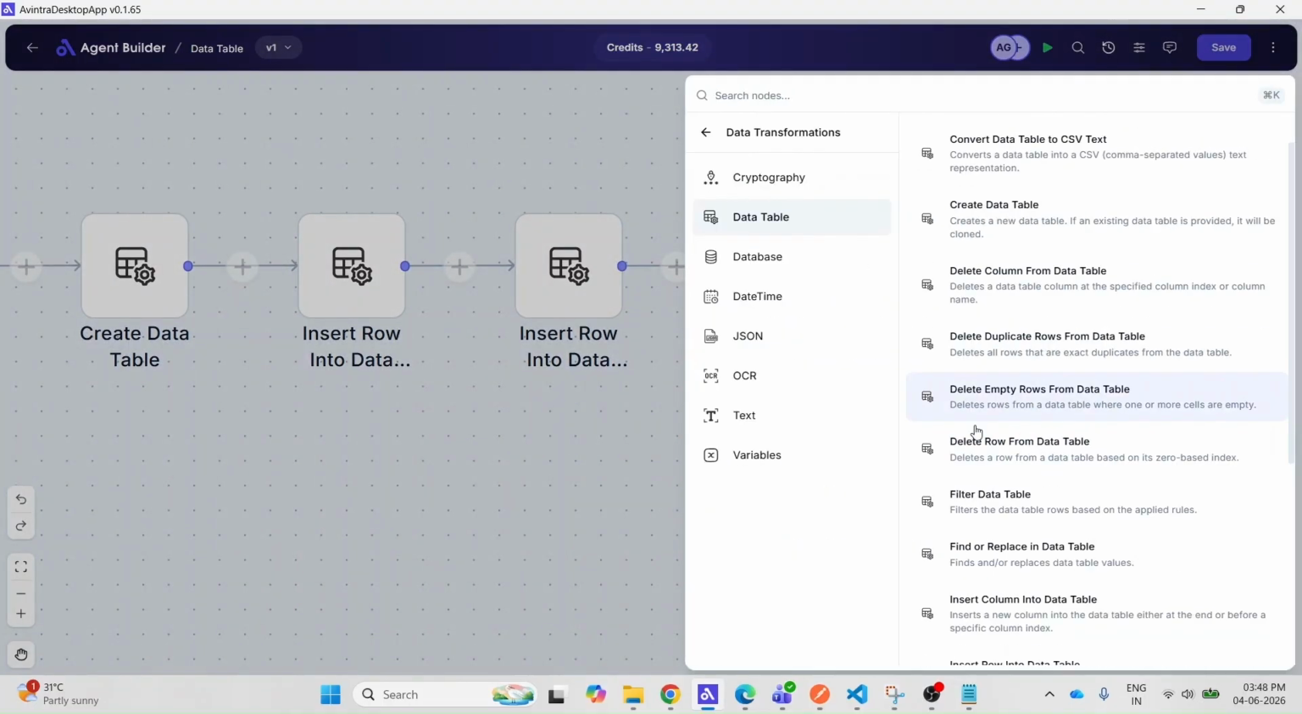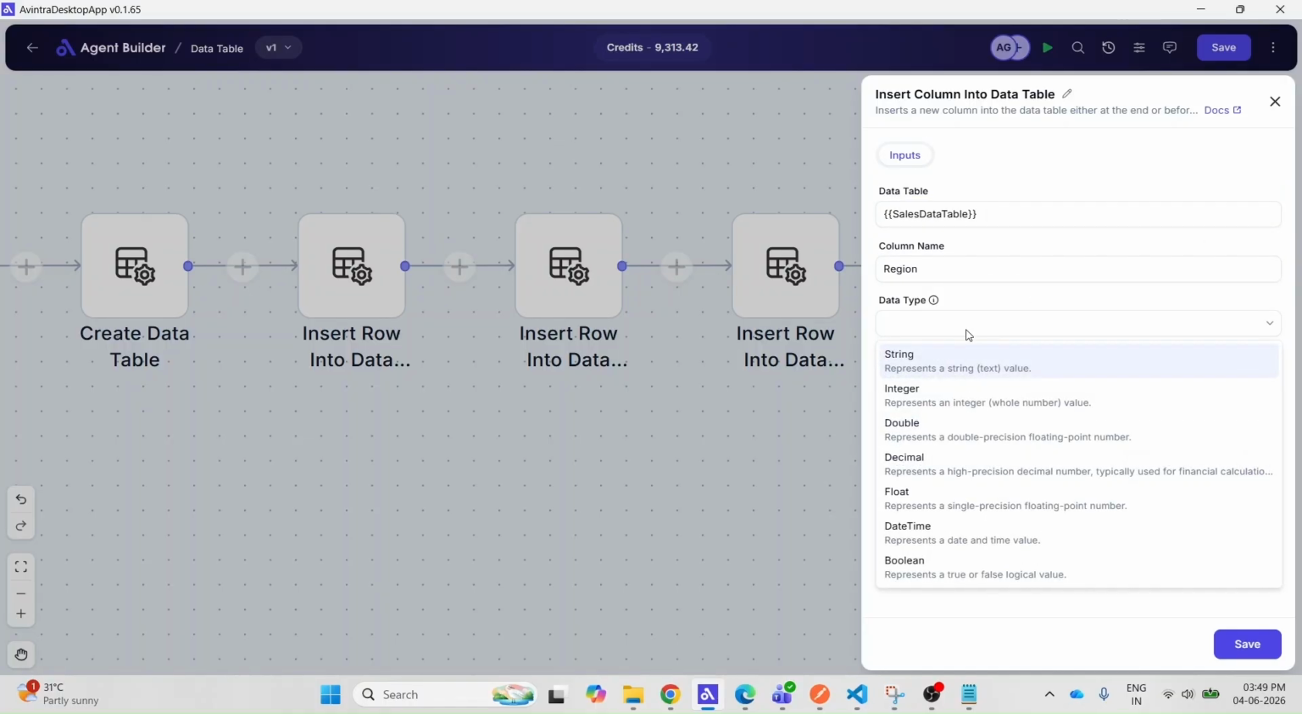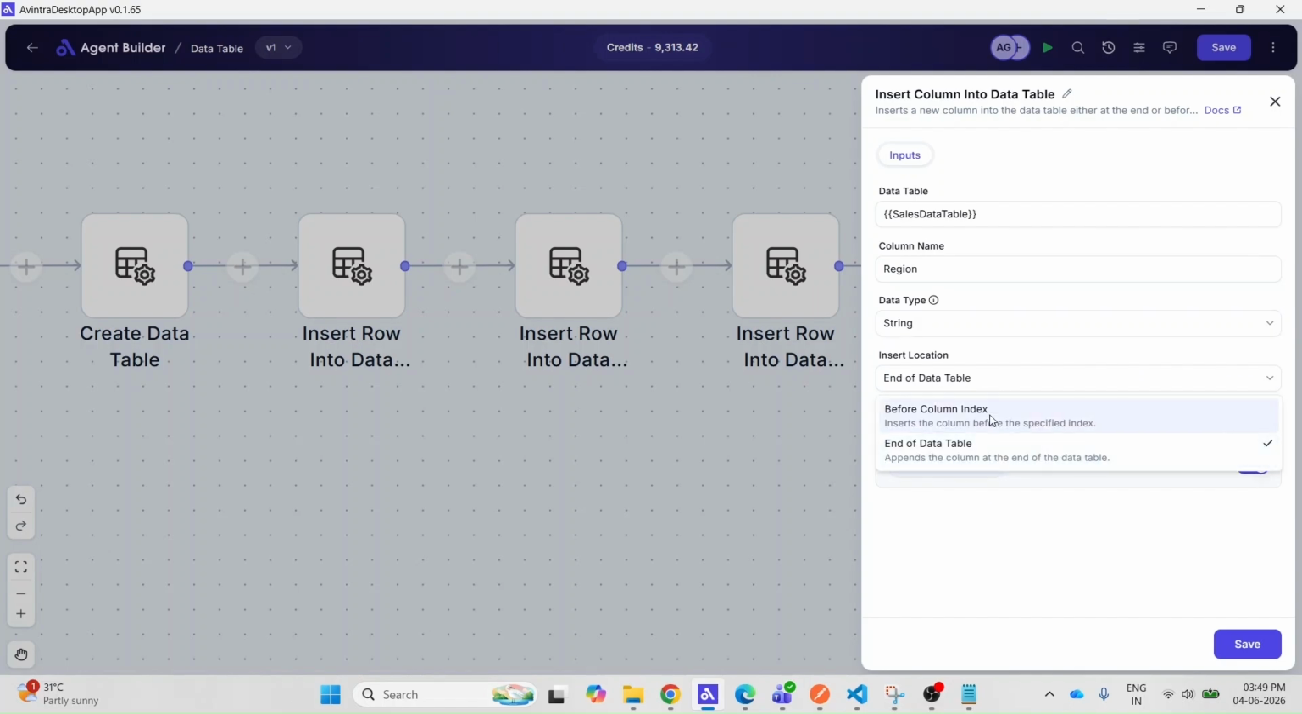Now that we have our sales data, let's enrich the dataset using Insert Column into the Sales Data Table. Provide the column name as Region. For the Data Type dropdown, we can choose how the data in the new column should be stored. Available options include string for text values, integer, decimal, double and float for numeric values, Boolean for true or false values, and date time for dates and timestamps. We will choose string here. For Insert Location, select End of Data Table. The table now contains a new region column for every record.